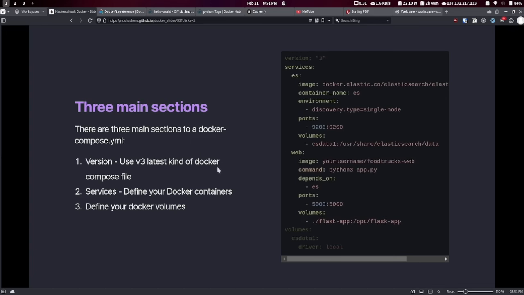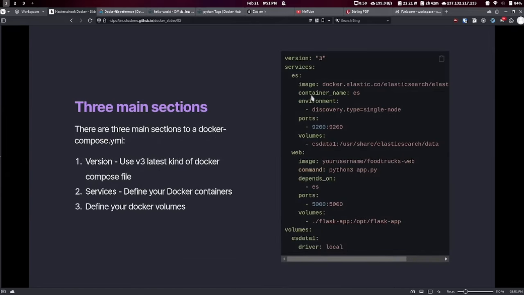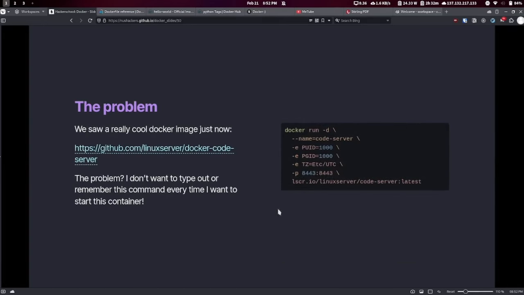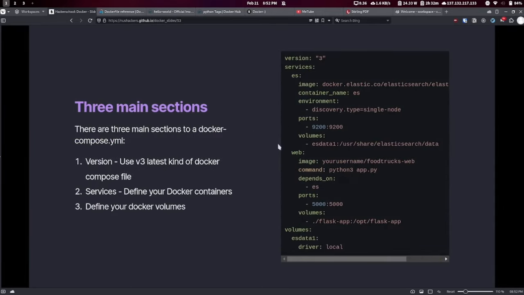And the second section will be your services. This is where you define your Docker container, right? So you notice image is sort of like the image you want to run here, right? Something like container name is our --name, environment is our -e, ports is similar to how we write -p, and then volumes is similar to how we write -v. It's just all our flags written in a single text file. So we no longer have to copy and paste something like this, right? Instead, we can just write it in a text file and run the text file, or the configuration file, every time we want to run a container.